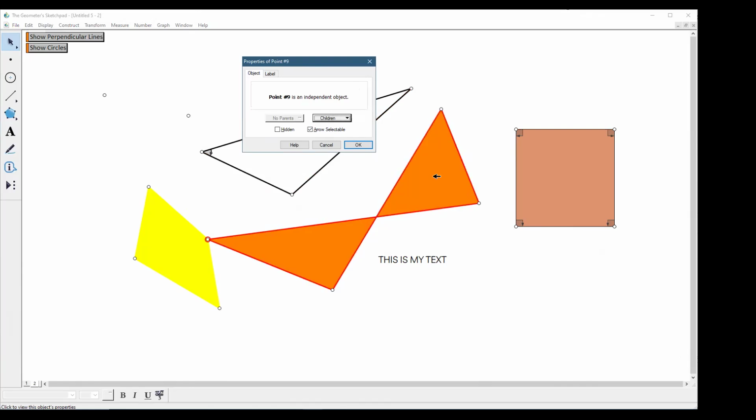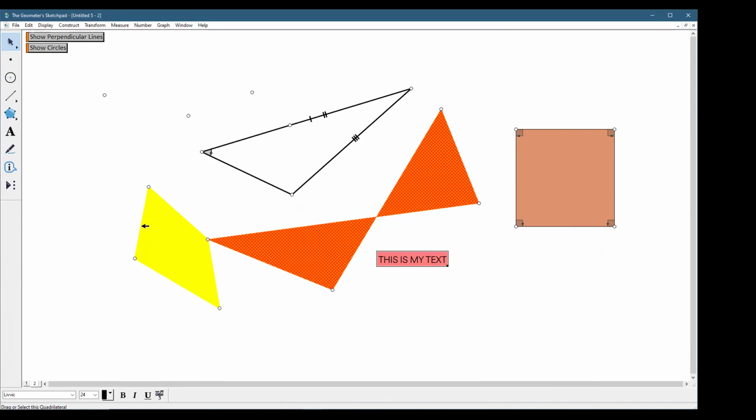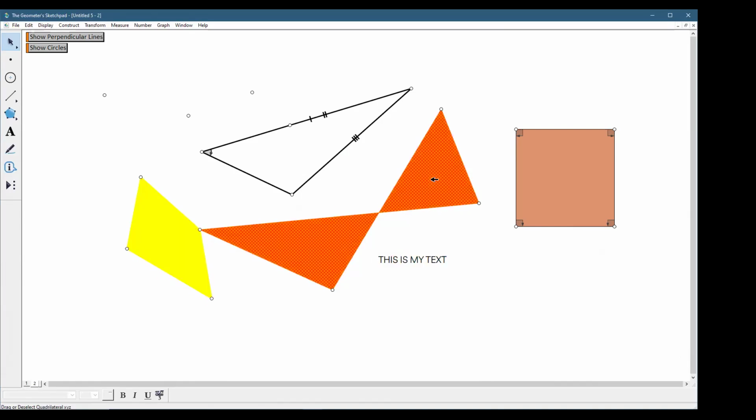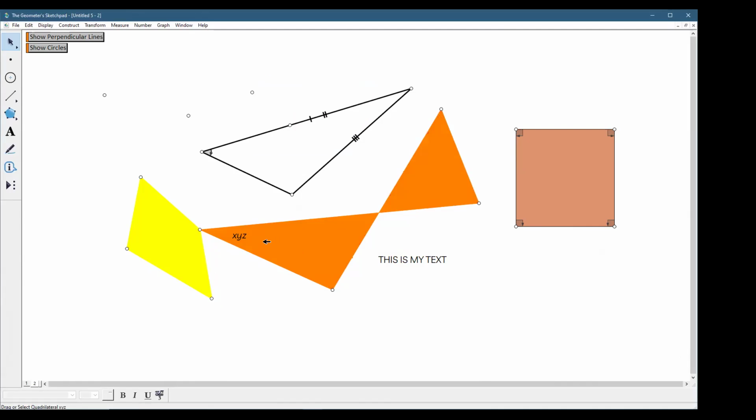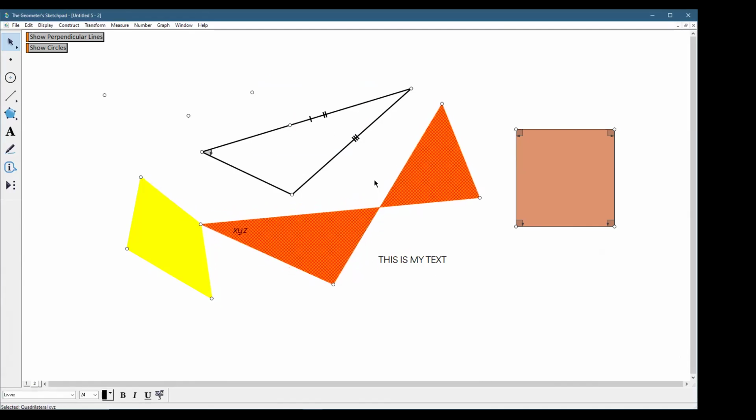But now let me select this polygon. And when I select this polygon with the right button, I have labels. I can make a label for it if I like it. Okay, so X, Y, Z, for example. Okay, where is the label? I don't see it. Okay, properties and show label. That's fine. So this is a polygon X, Y, Z.